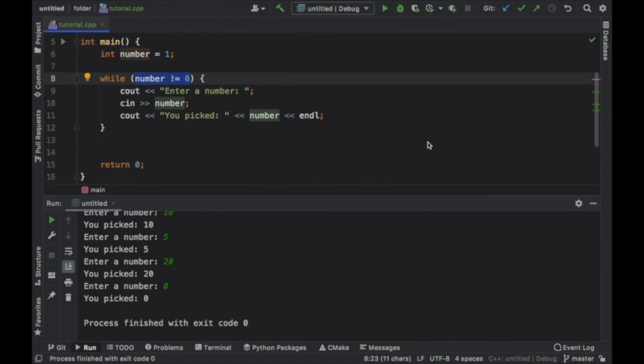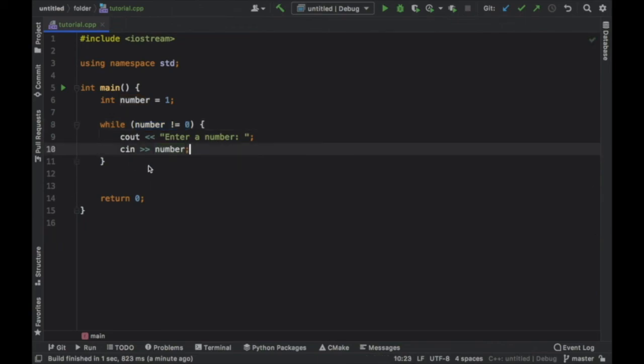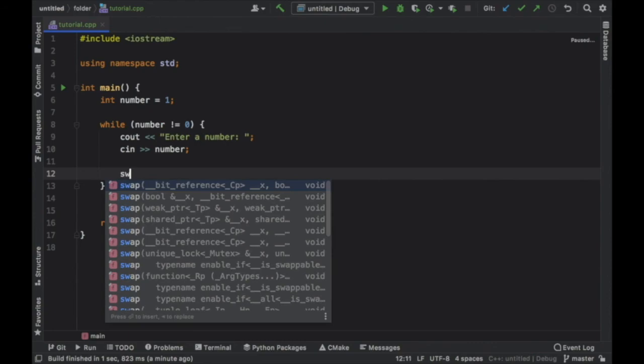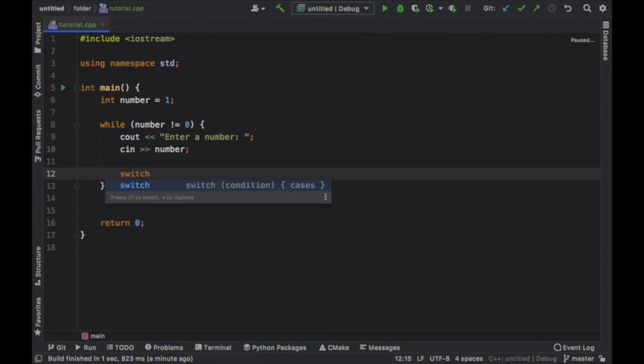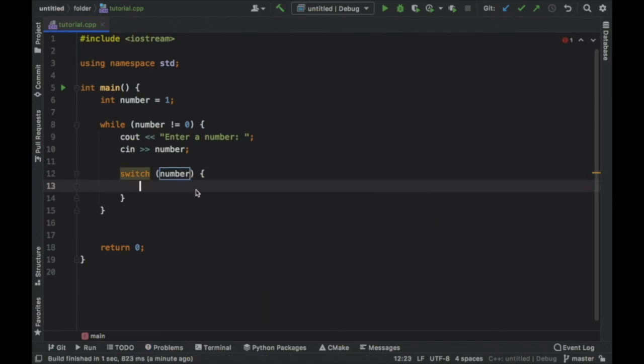Now let's also insert the switch statement into this while loop so we can create an endless program that continuously takes input until the user decides to exit. Inside this loop, we're going to create a switch statement. Just type in switch, and as you can see, it needs a condition, and I'm going to enter our number. Essentially it's going to check which number gets inserted in here, and based on the number that's inserted, we're going to be able to create a response.